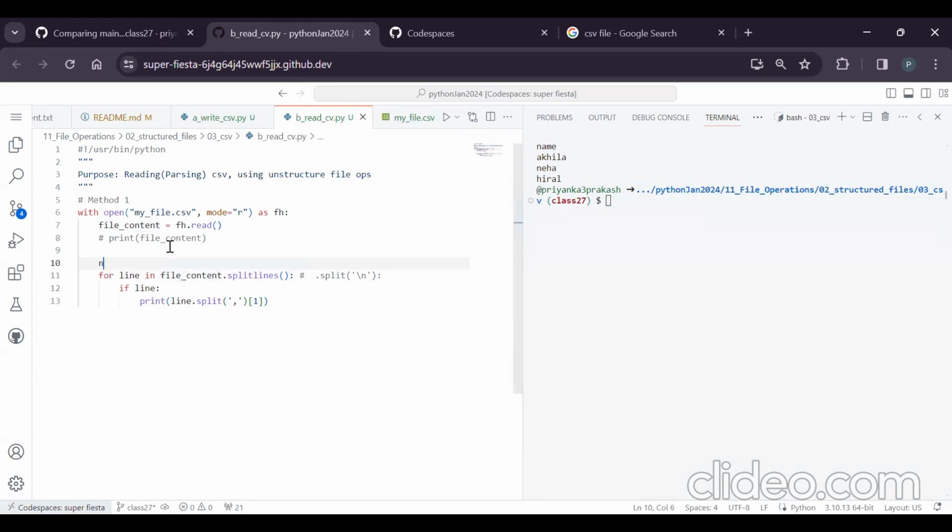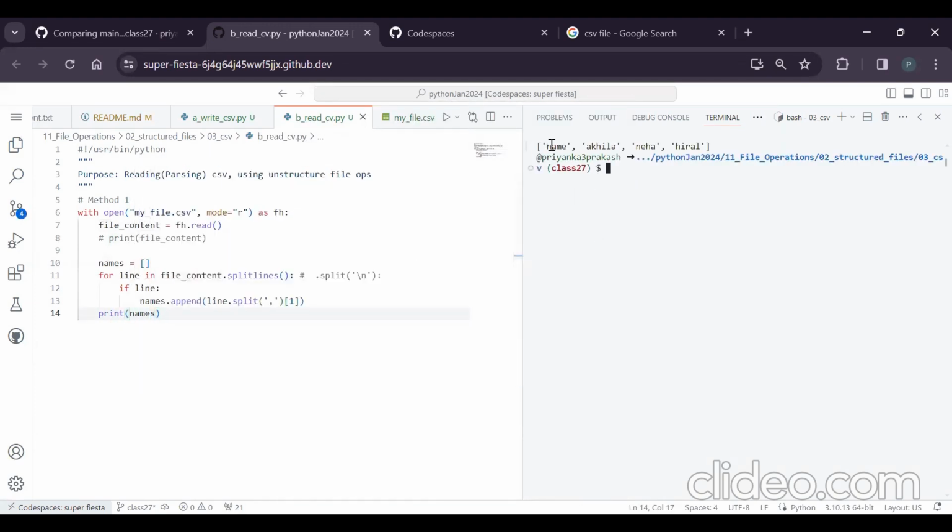Now finally, if I want to get all the names, can I do it like this? names equal to an empty list, and instead of printing, I do names dot append of this value. Subsequently, I can print the names. And if you see, I'm getting all the names. But did you see even the header name is also coming? I don't want that. So instead of doing it directly, I want from 1 onwards. I don't want the 0th value. If I ignore it, now did you see I got only the names? So this is how you generally go and print.